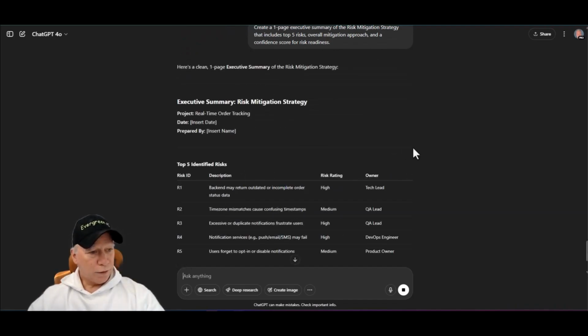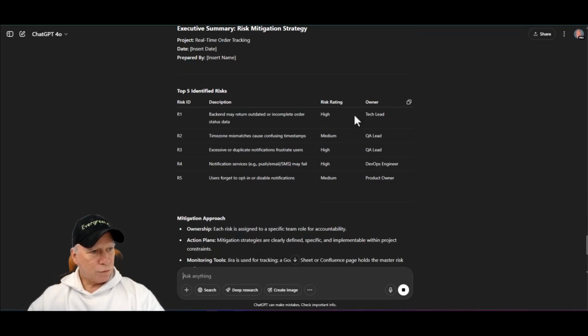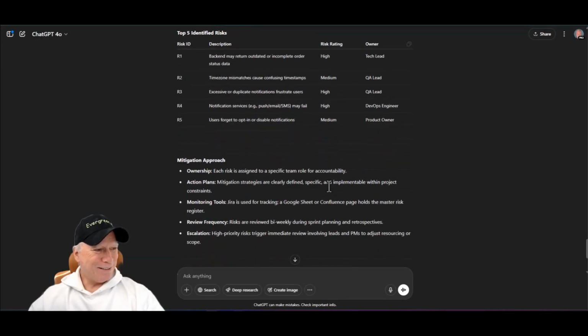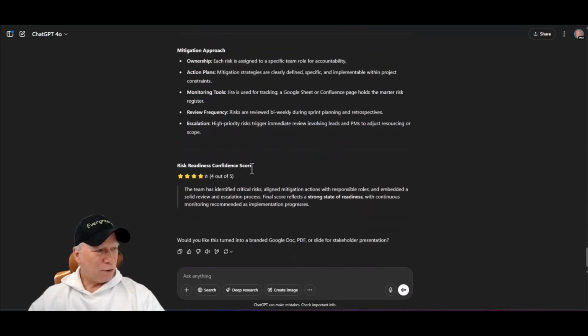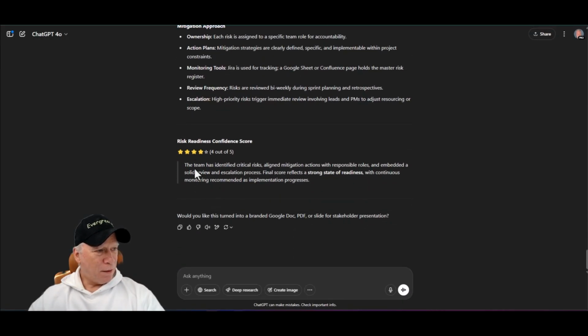So it comes in the executive summary, the list, who's the lead, right? The execs don't care about how you're going to do it; they just want to know who they're going to go after if it's not done, right? And so it talks to an approach, and then you can do the confidence rating, things like that.